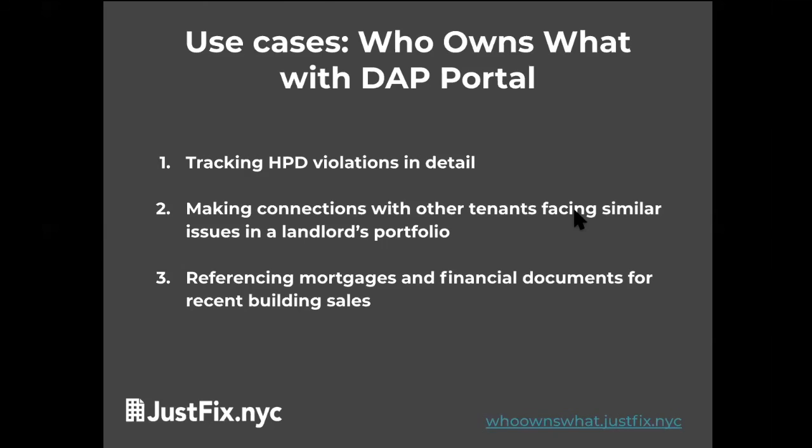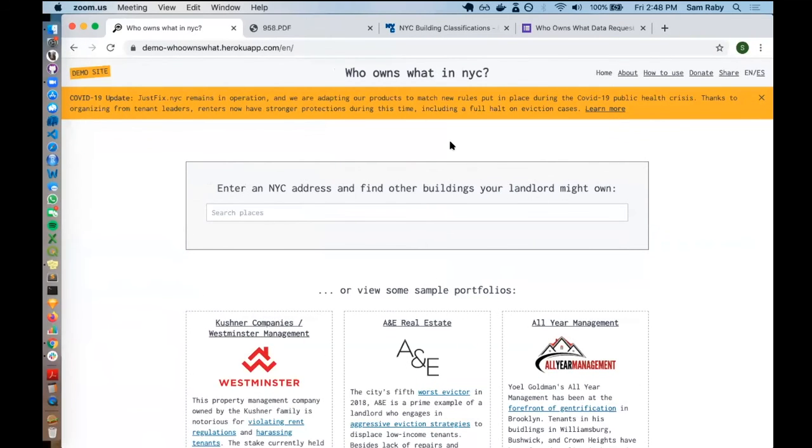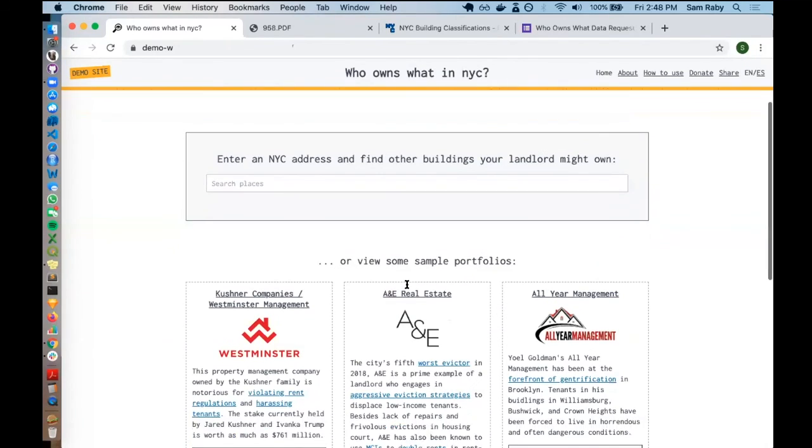And then the last thing I'm going to show you is looking more in depth at mortgages and other financial documents for recent building sales. And so I'm going to share my screen once again. Right, we're back here. And so the first thing that I mentioned was looking at complaints and violations in detail.